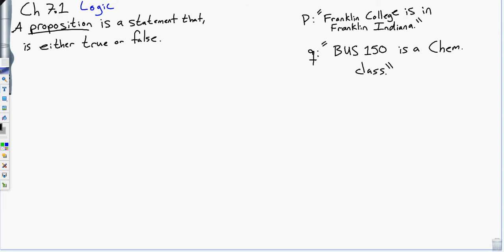So we got two examples on the right side of the screen, which I denoted the first one with the letter P. Franklin College is in Franklin, Indiana. This is simply a statement, and we can assign a true or false value to this statement. So because Franklin College is in Franklin, Indiana, proposition P is a true statement. Similarly, with proposition Q, the statement is Business 150 is a chemistry class. So obviously Business 150 is not a chemistry class, so proposition Q is a false statement.